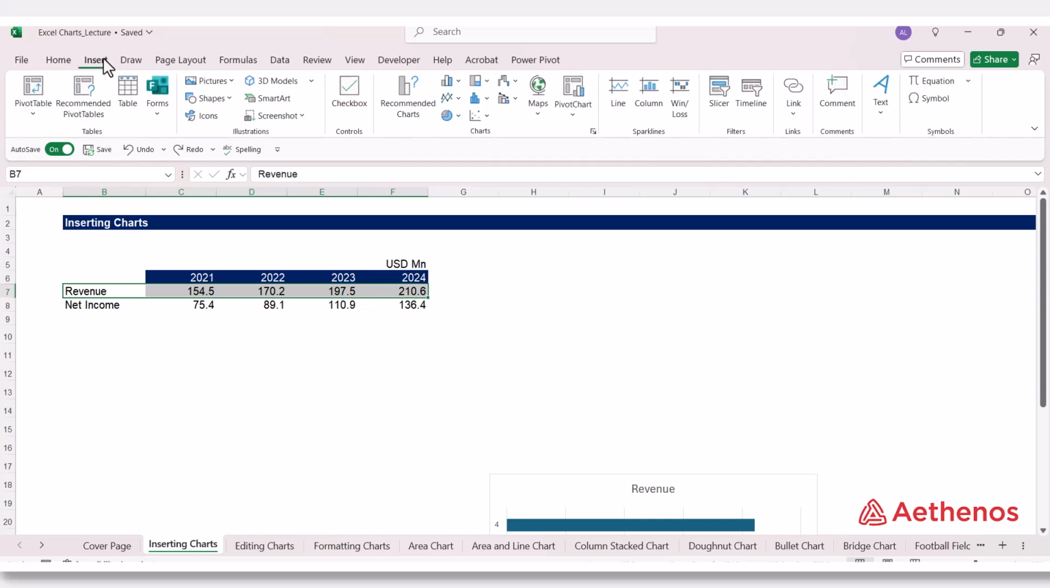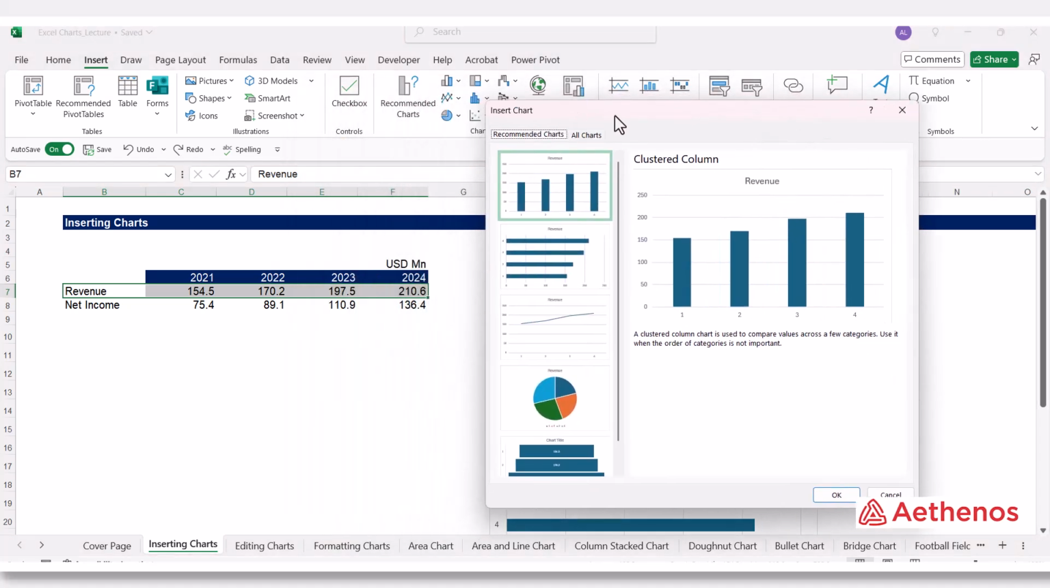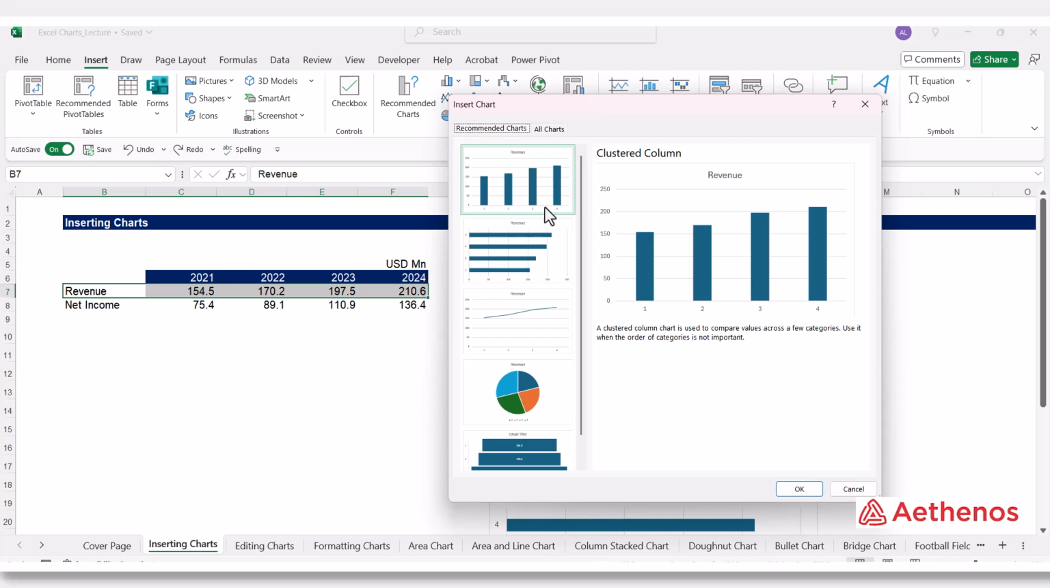Then I go to Insert tab. And here under the chart section, if I click on recommended charts, here basically Excel gives us a list of recommended charts that may suit our data. So from here we can select.